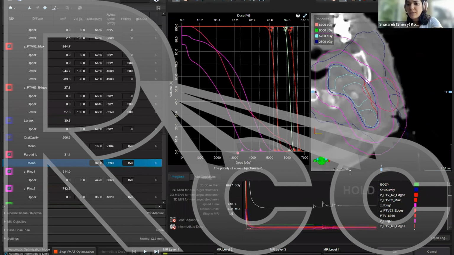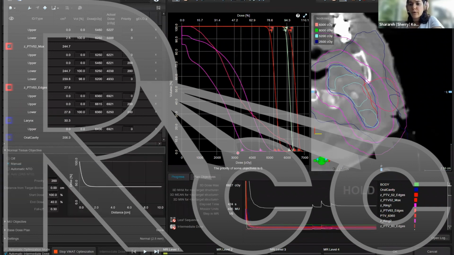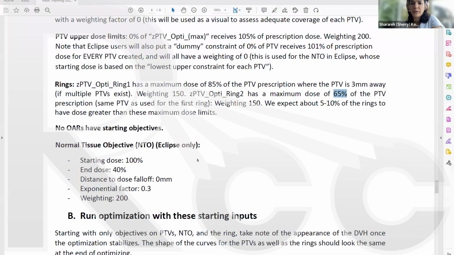Awesome. Thank you. James is asking, for the start dose and end dose, what is the favorable choice for using these two variables? Yep. So this is for Eclipse users only. This is what we use. For SRS, SBRT, it is different. Again, just different methods of optimizing different dose falloff.